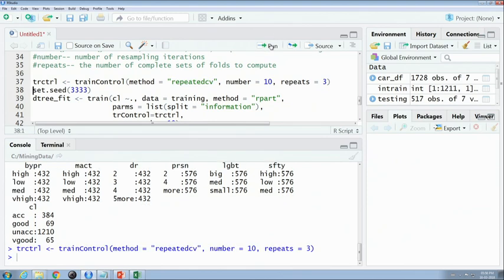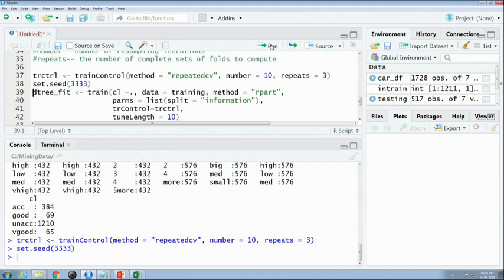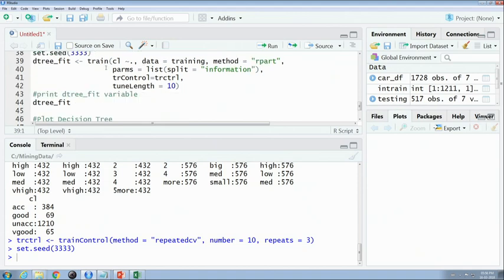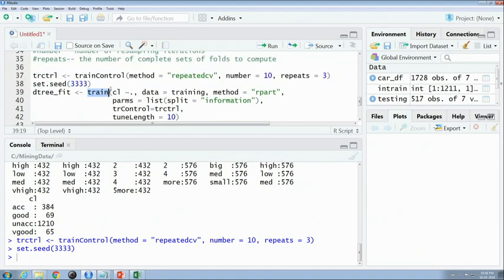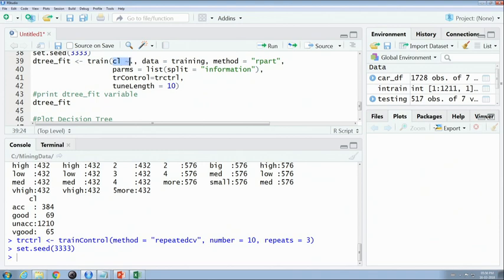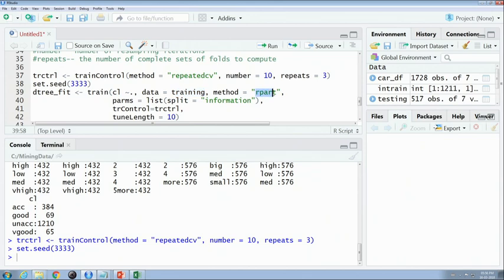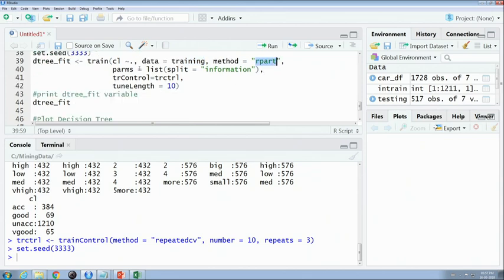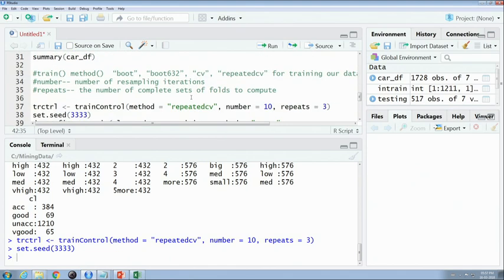Now execute training, make one random seed, then I have to create the tree. This function train is a training function, and it will create and store the tree into the tree fit. This is the class label, data is the training data. I am using the rpart method. This is the train control, number is 10, 10 is the number of resampling iterations.